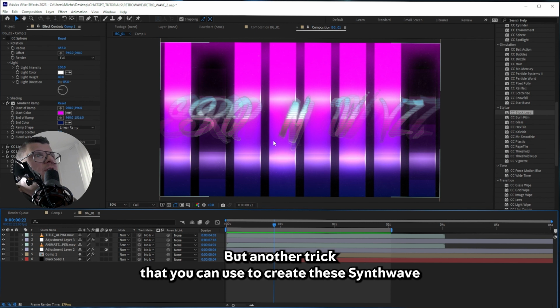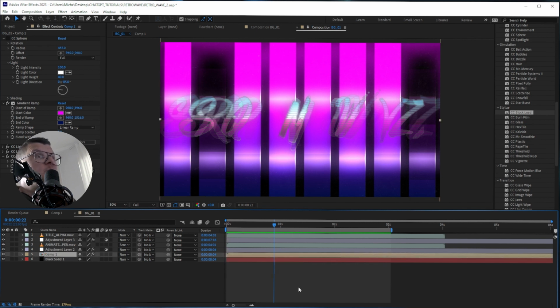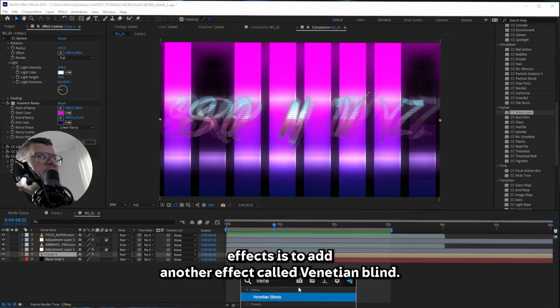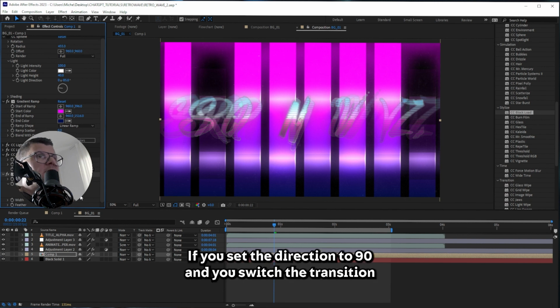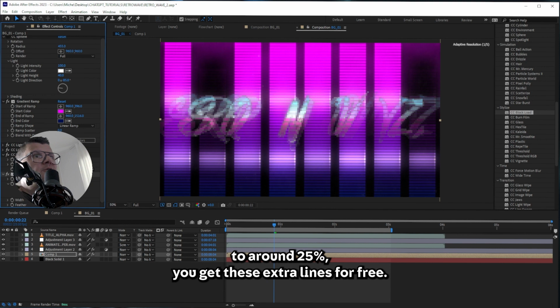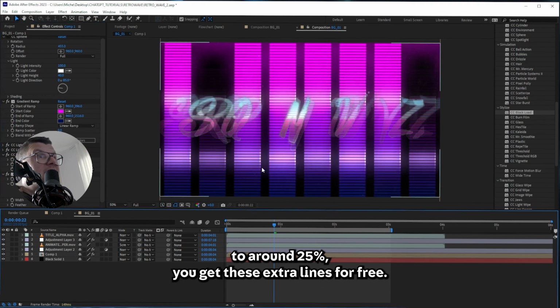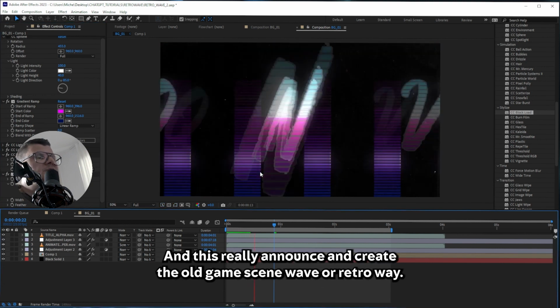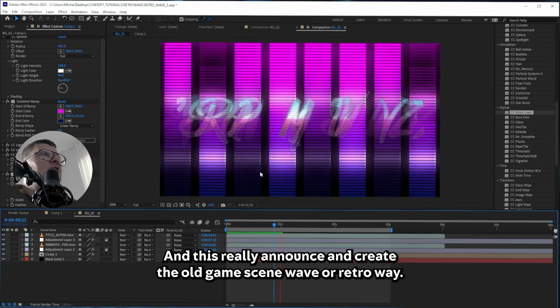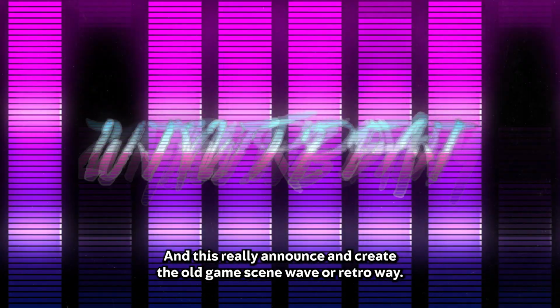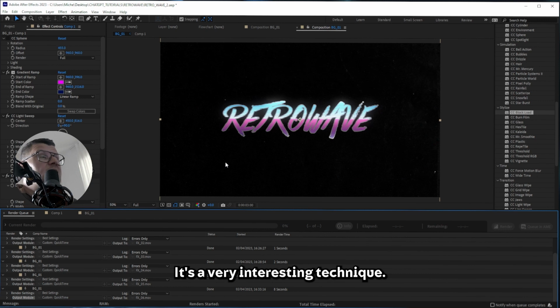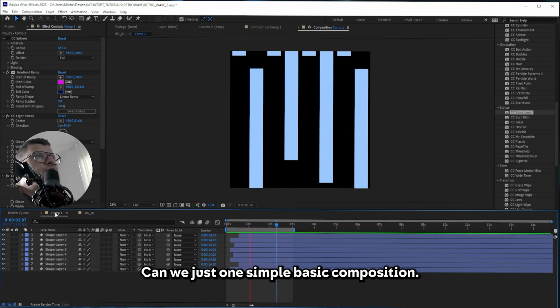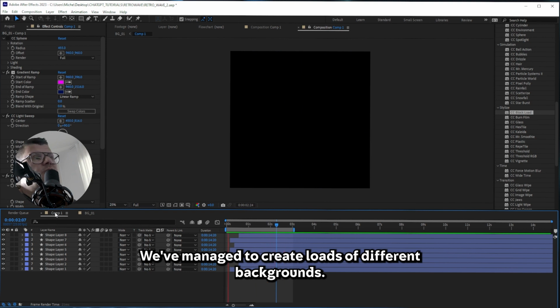Another trick that you can use to create this synthwave effect is to add another effect called Venetian Blinds. If you set the direction to 90 and you switch the transition to around 25%, you get these extra lines for free. And this really enhances and creates the old gamey, synthwavy or retrowavy effect. It's a very interesting technique, and with just one simple basic composition we've managed to create loads of different backgrounds.